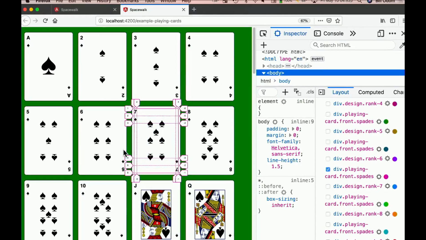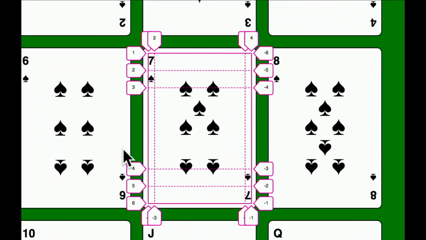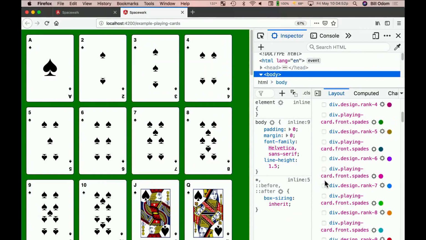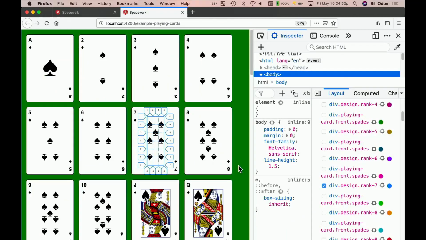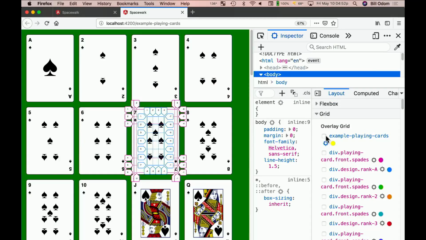So there's the outermost grid layout for the 7 of spades. And then the design in the middle is also a grid. See that? If I turn them all on, it's really impressive, but not terribly helpful. Grid, grid, grid, all the way down. You're totally not limited to arbitrary nesting of grids. Works really, really well.